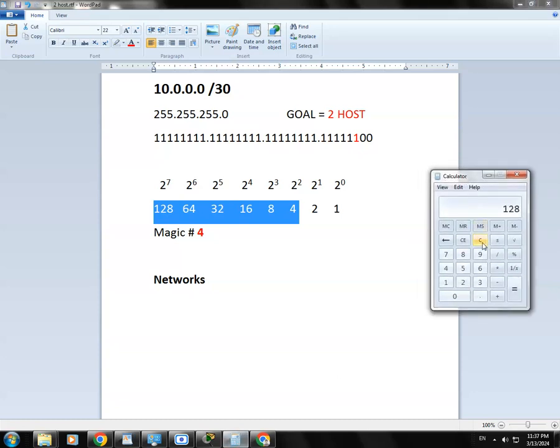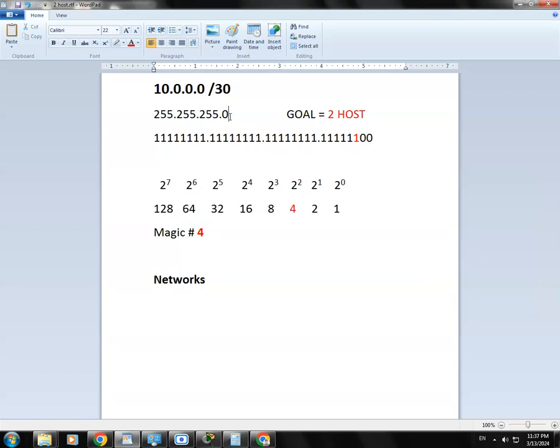128 plus 64 plus 32 plus 16, plus 8 and then plus 4. That's 252. Let's change this to 252. Let us now create three networks, and each of them should have four addresses, which includes the network IP and the broadcast IP address. So definitely it will suffice. This four will suffice for the needs of these two hosts.